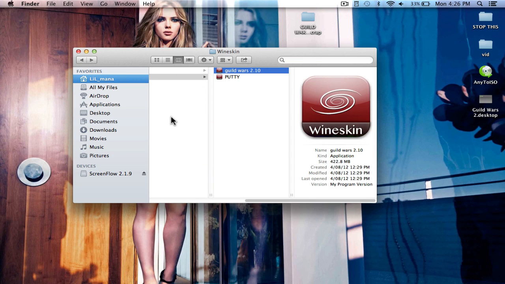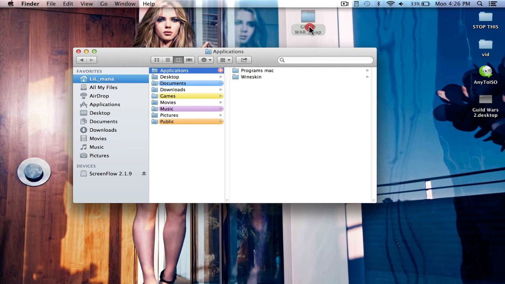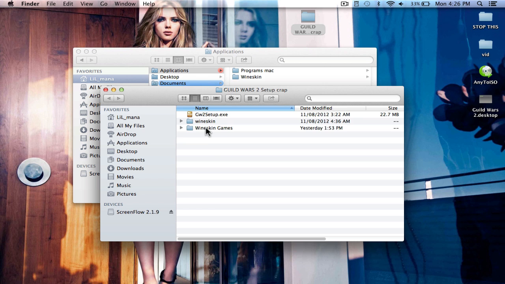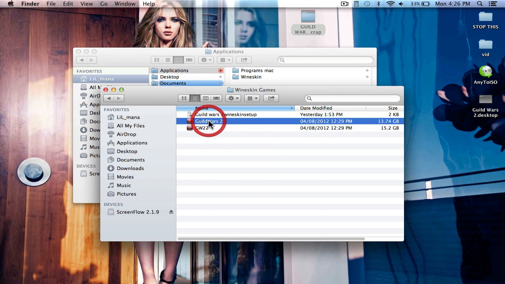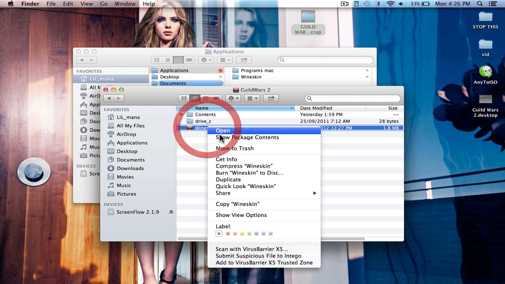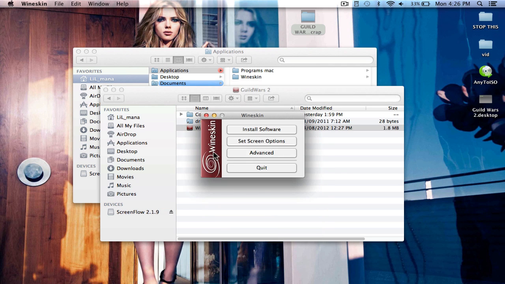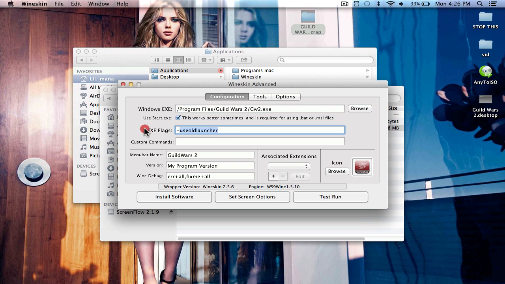And I'll show you my settings for what I have on mine. There we go. Show package content. This is my already saved game. Open. And advanced. This is what you need. This is a function which makes your game bloody work. It took me hours to find it, but I did. Minus use old launcher. Copy that or type it in wherever I close it.